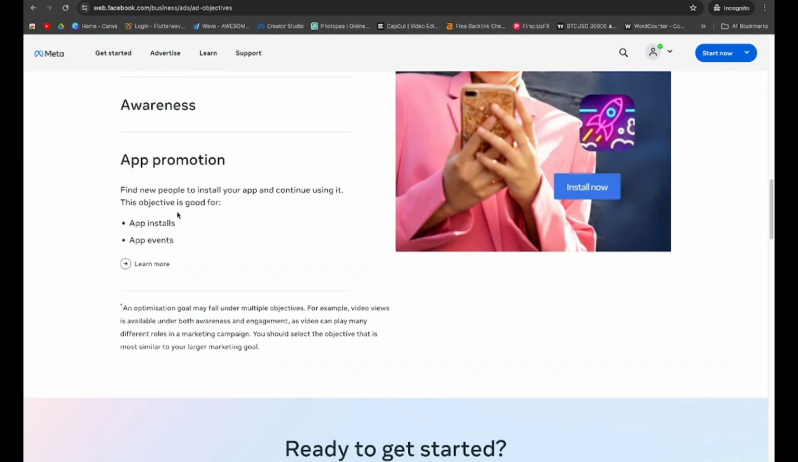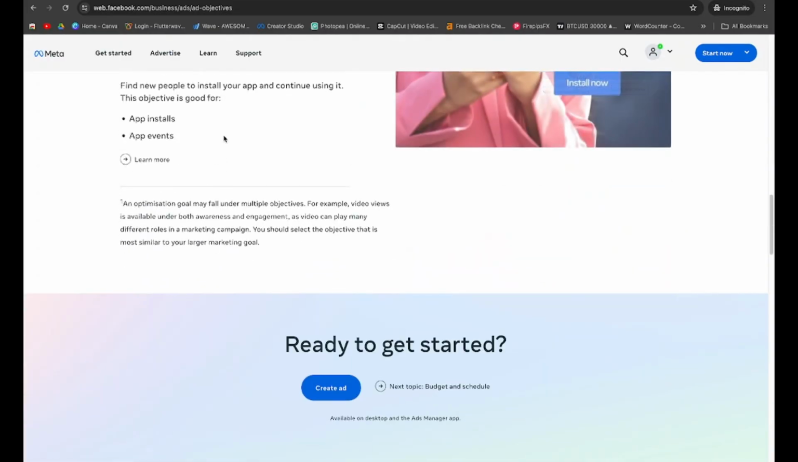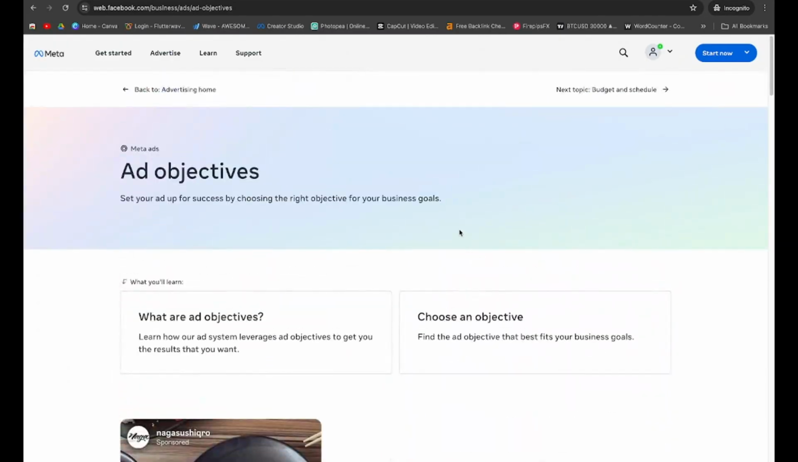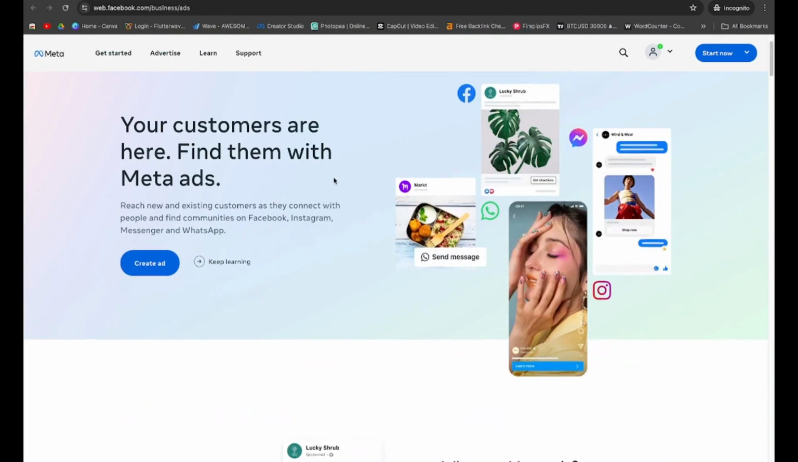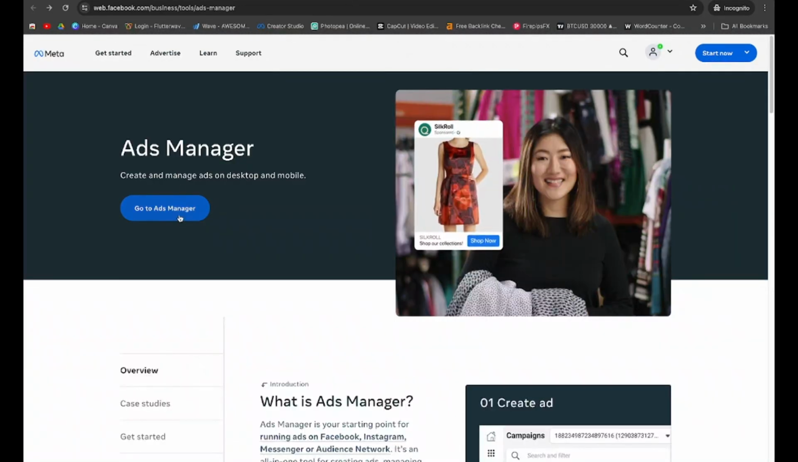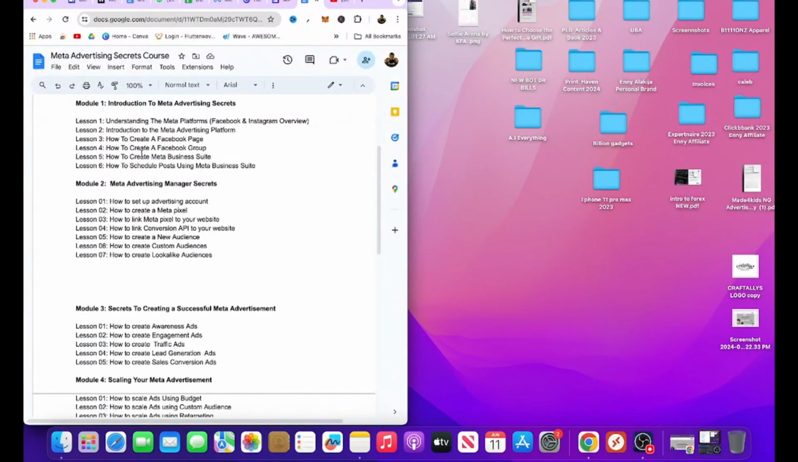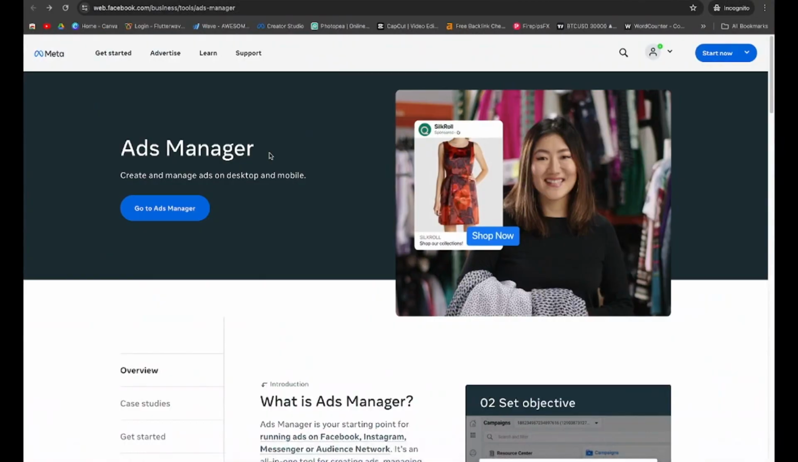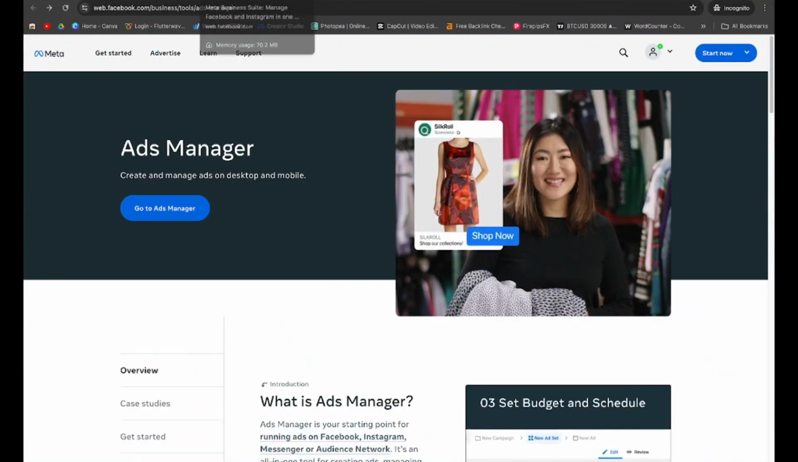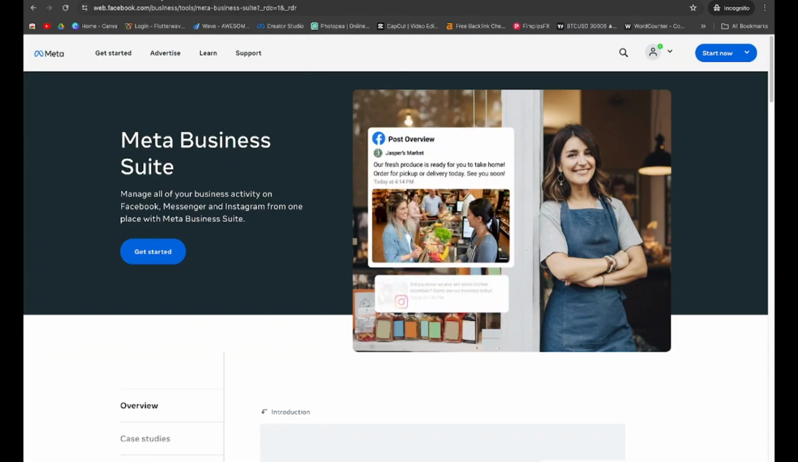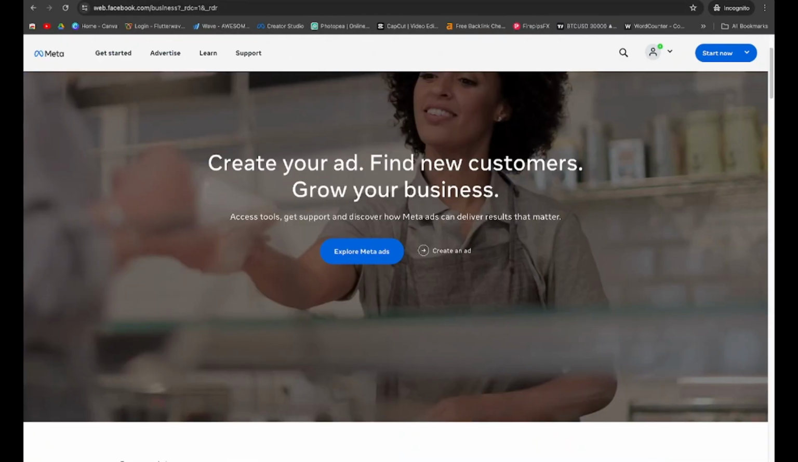We have so much to cover in this course, and I just wanted to break down each and everything concerning Facebook ads, and ads objectives, and basically all the things that you need to know when it comes to the advertising platform. So this has been the introduction to the Meta advertising platform. So this is all that you need to know about the advertising platform.